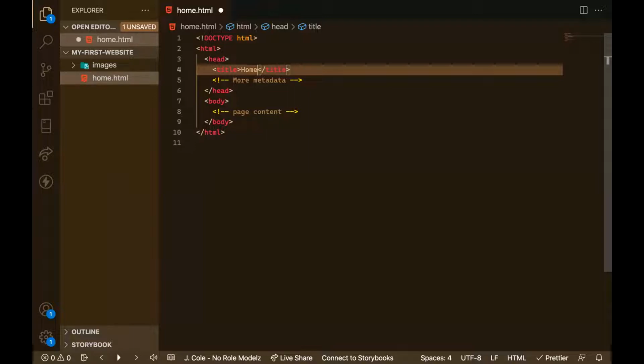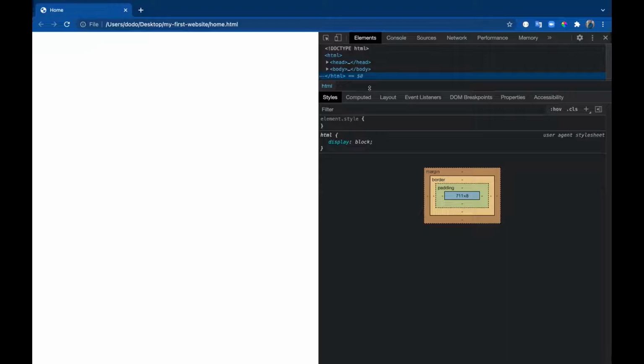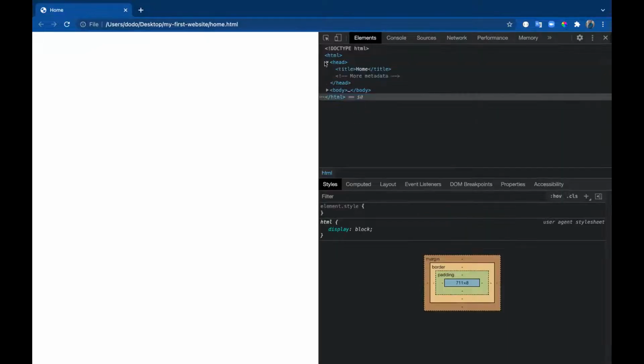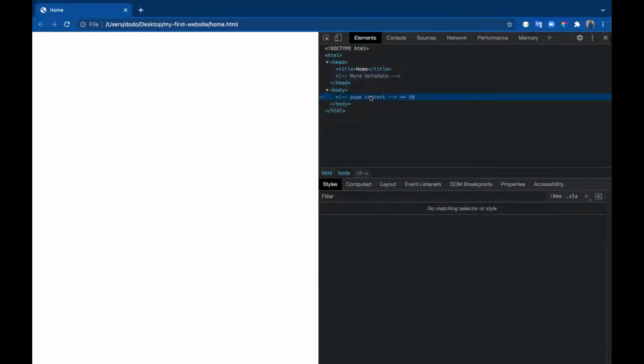Then we will be having home here, but it's not going to reload itself. So we're going to have to reload the page so that the new content is rendered on the page, right? So we have home here, and we have the rest of the tags that we wrote. Okay, so we wrote our head tag, we have our body tag, and we even have our comments, right? But the comments are not going to be appearing on the page.